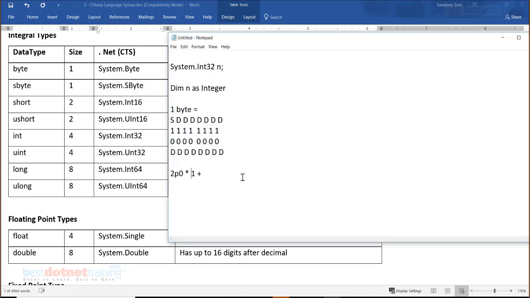2 power 0 into 1, 2 power 1 into 1, and it goes up to 2 power 7 into 1. This 1 is nothing but all 1 bits. If I take the sum of all these, it's going to be 255, which is nothing but 2 power 8 minus 1. That's it. I can say this 255 is 2 power 8 minus 1.